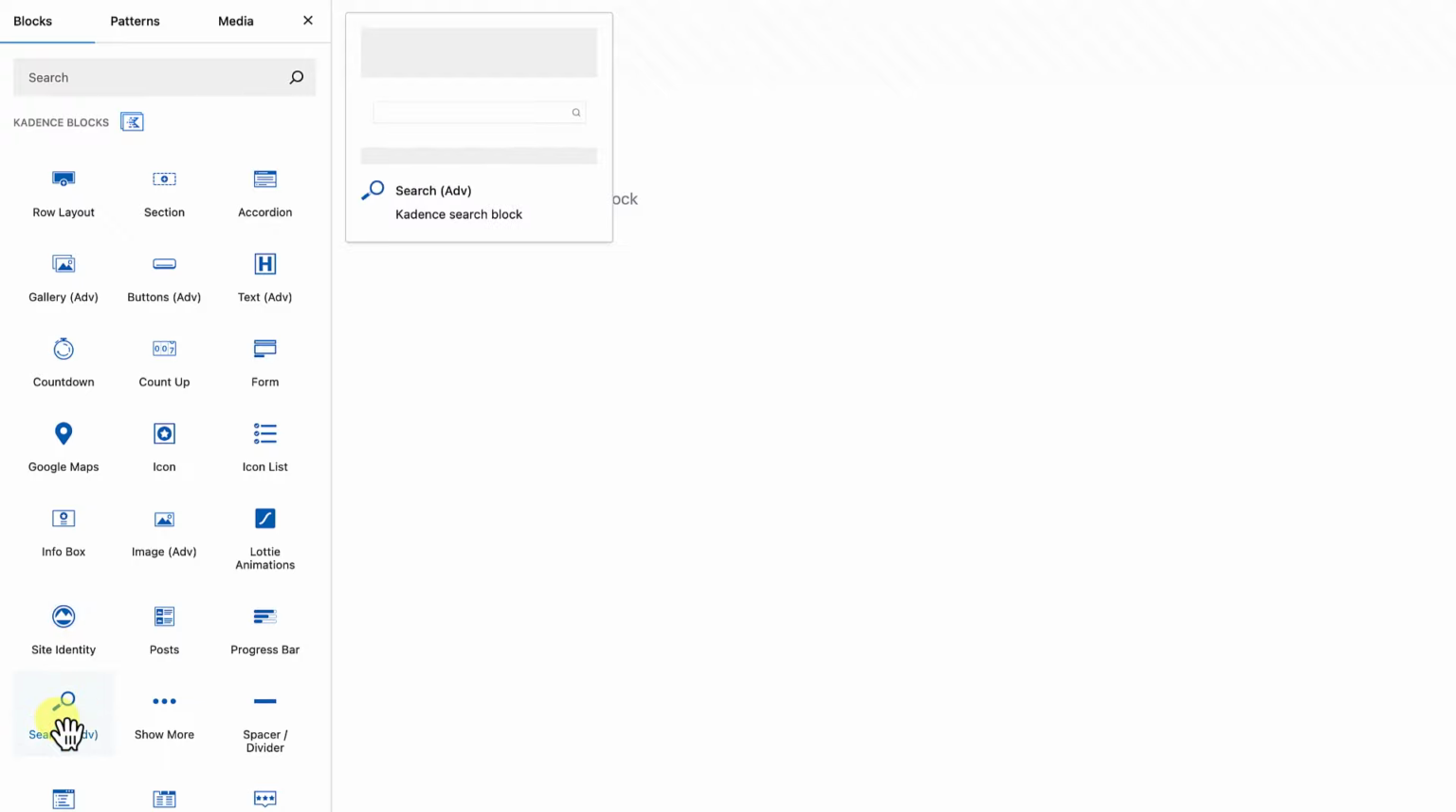And then we also have the search block, which is a new block as well that allows you to have better search on your site. You can even search blog posts or content, and you can even search products or even search products only. We'll take a look at these settings here in a moment.